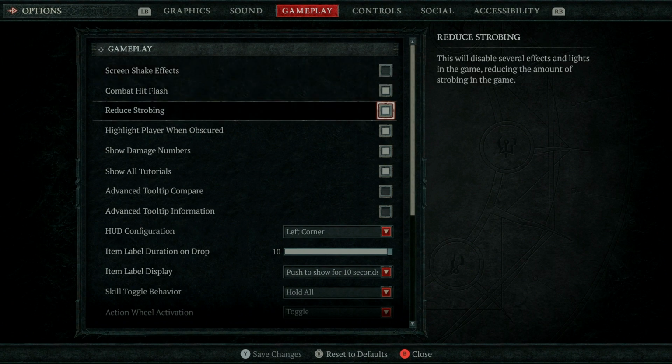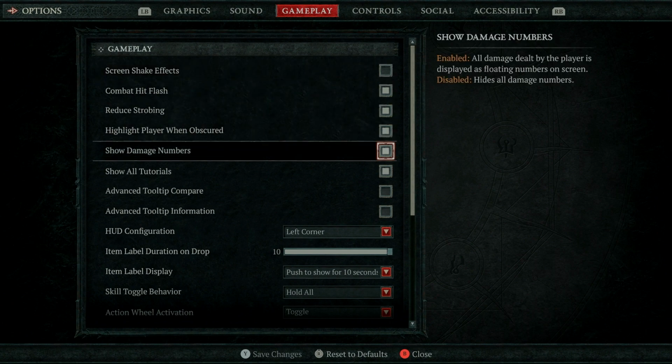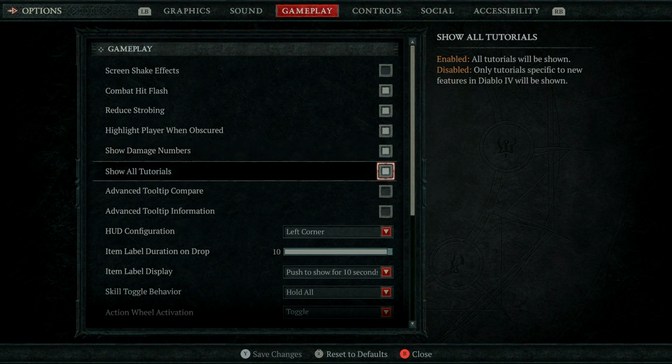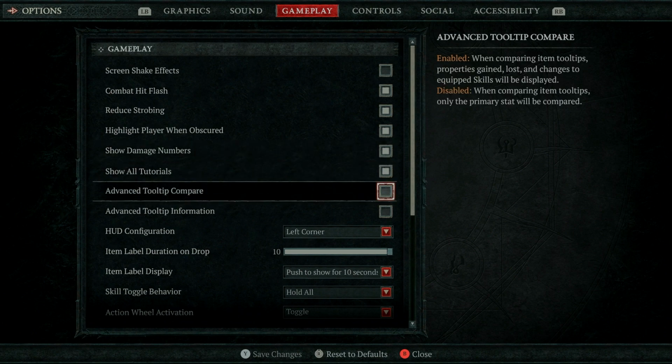And then when you get into the gameplay options in the gameplay menu, there are a bunch of the same things we see in the FTUE. You can also enable highlight player when obscured, show damage numbers, show all tutorials, advanced tooltip compare, and advanced tooltip information.